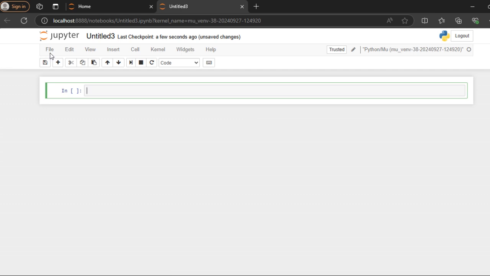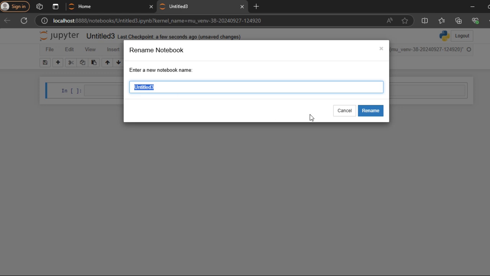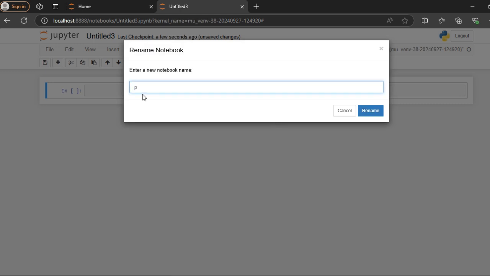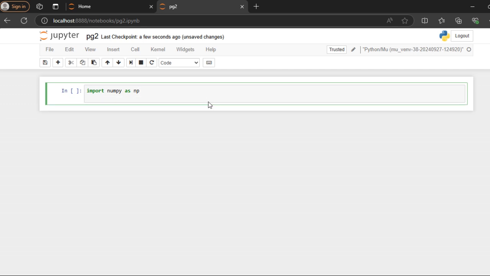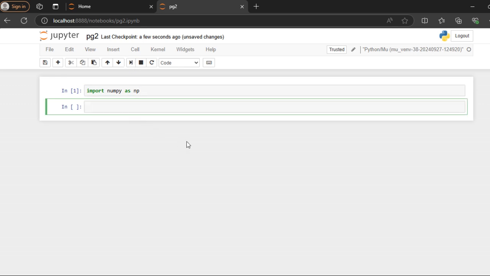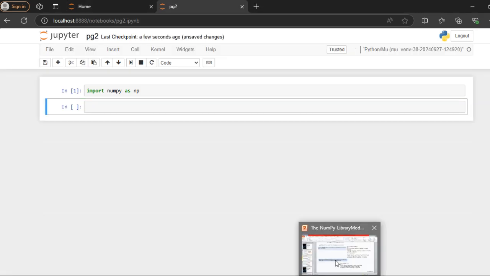So first let's name our file. By default Untitled 3 will be there. You can just rename it. You can click on that, or here also there is an option for renaming. When you click on that, you just give a name to your file. Let's say PG2. So now here I can do my programs. First let's import NumPy, and as I said, don't press enter, because if you press enter it's just going to create a new line. To execute you have to click on this button, Run Cell, and if there is no error, that means it is successfully executed. Now let's just try the reshape manipulation function.